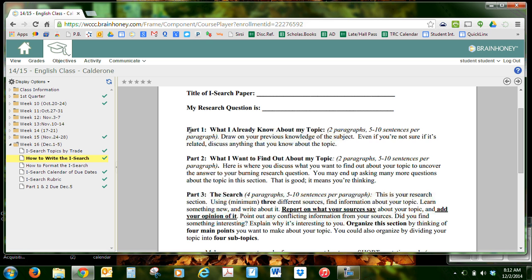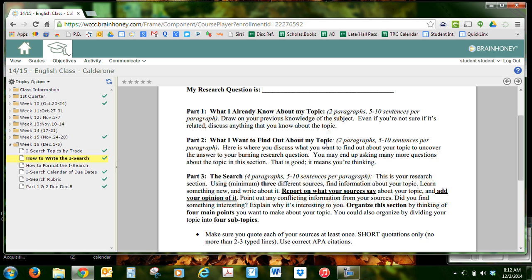What do you already know about your topic? Even if your information isn't quite right or you're not sure if it's related, you can discuss anything related to the topic, any experiences you've had with your topic. If it's about concussions, maybe you had one once before, or your uncle had one. Anything you know about it.